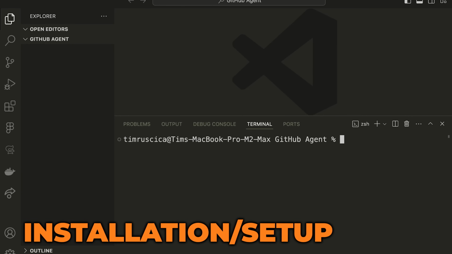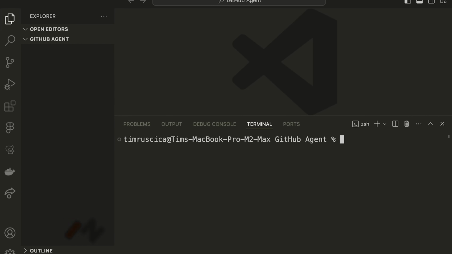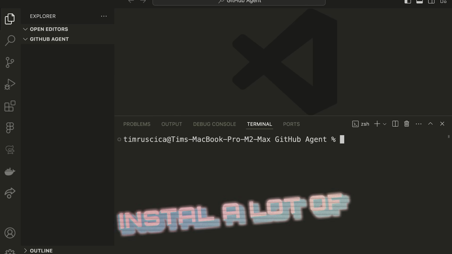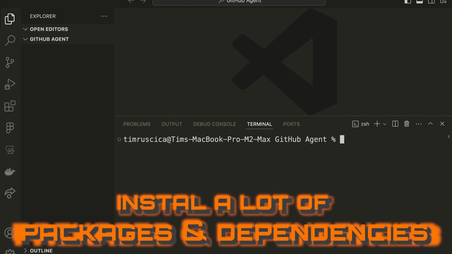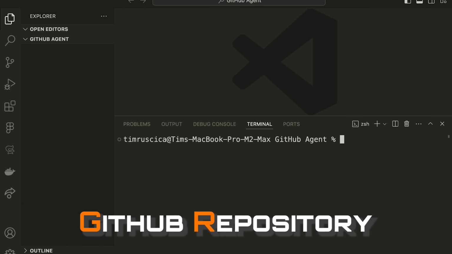So we're going to start building this project out now. So what I've done is opened up VS Code. I've opened a new folder, and this is where we'll write all of our code. Now the first step is to install a lot of different packages and dependencies, and then what we're going to do is retrieve the different issues we need from a GitHub repository.